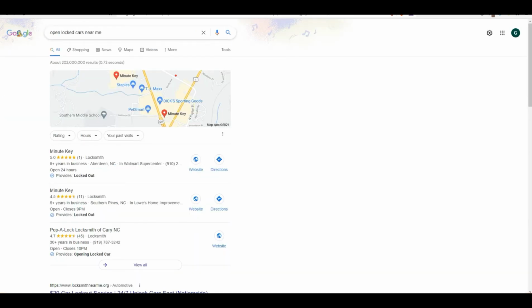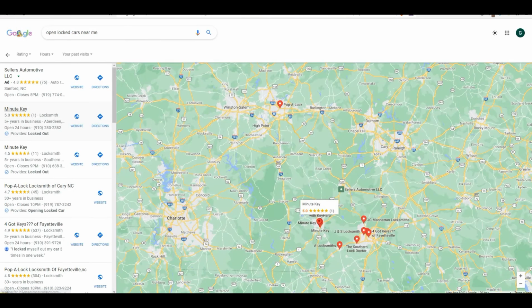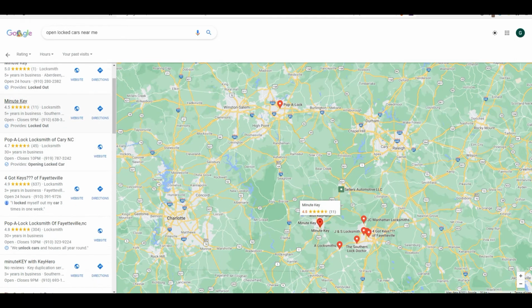Let's get another one here, open locked cars near me. So this is going to trigger locksmiths on here. You can see it right here, provides, and this check mark right here is actually a Google My Business listing services. So in your Google My Business listing, there's a section where you can list your services. And you can see here, these top three have listed services for locked out, opening, locked car. So make sure, especially if you're a service-based business, that you're filling that out. You're filling out all the different kinds of services that you offer, because it's another opportunity for Google to pull these local justifications for your listing.